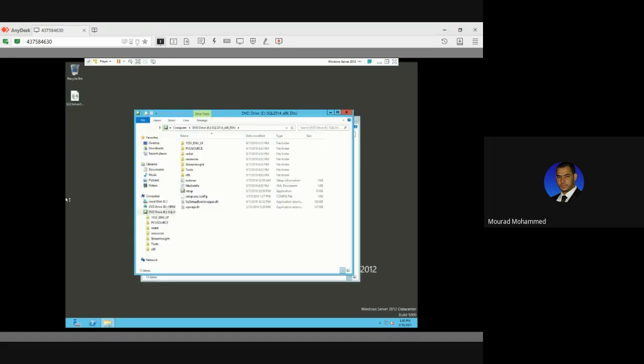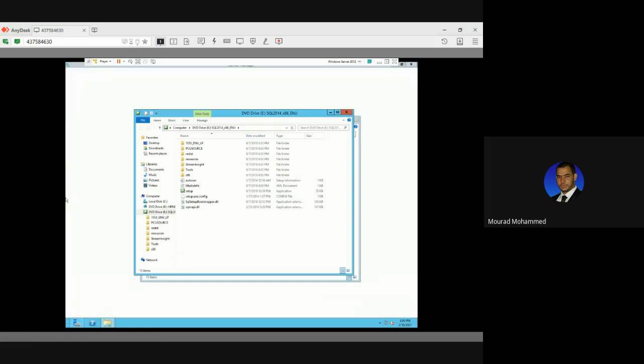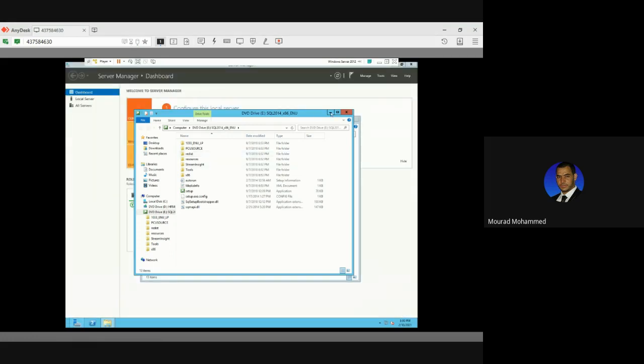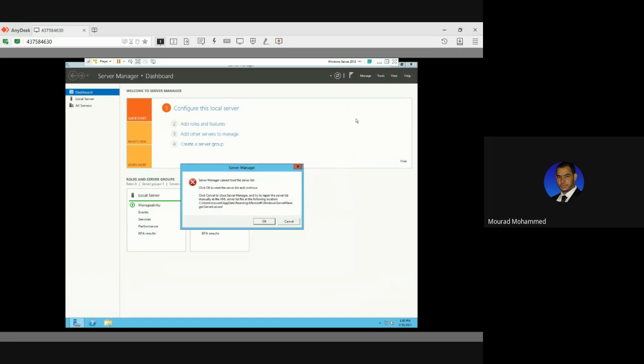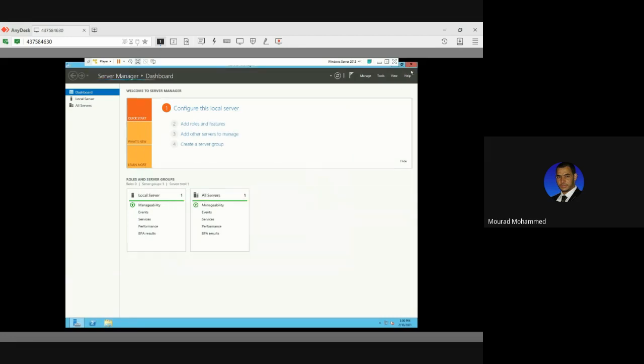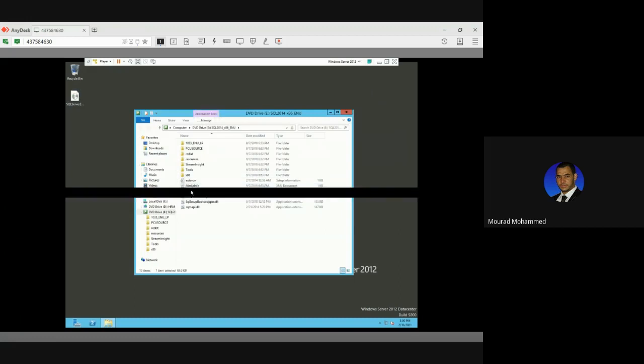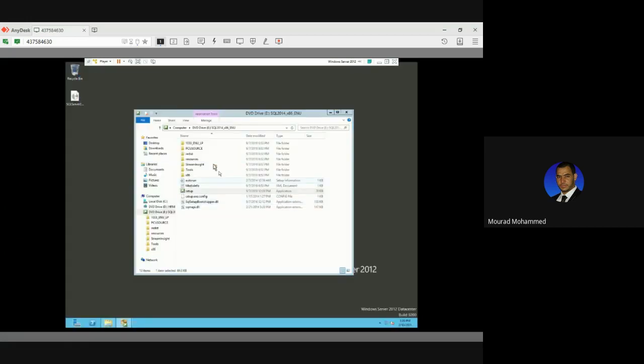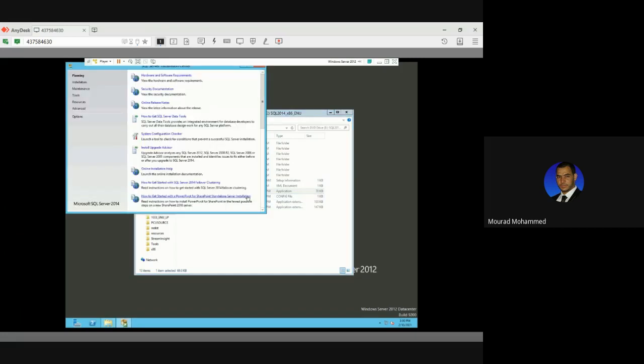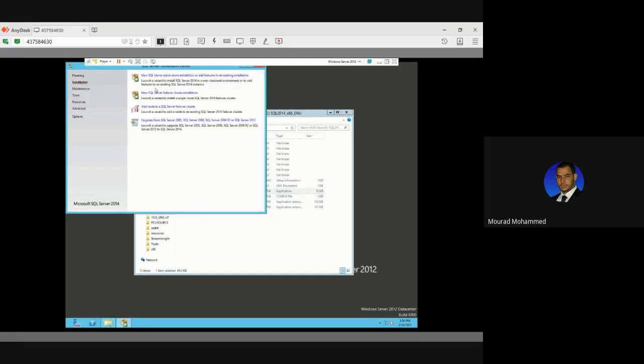It's taking time to launch. You see. So the problem is in my machine only, the configuration of my machine only. So I'm going to close this manager, and again launch the installation. Yes, setup. Yes, I'm going to approve the user account access control. Yes, it is loading. Installation. New SQL Server. Yes, it is starting.